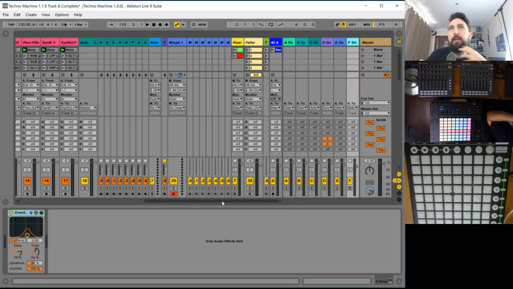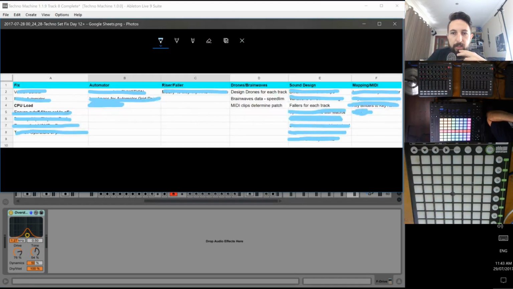So anyway, let's get started. I really want to power through this list. So let's have a look here. I want to do the fallers for each track. Each track has a bit of a different vibe, so I want to make those white noise fallers a bit different for each track to match the track. Once that's done, I'm actually ready for the performance, because this drone brainwave stuff is pretty specific to how I want to play. It may actually take longer than the time I have, but I'm going to probably start it anyway.